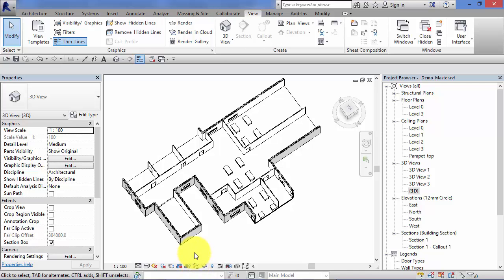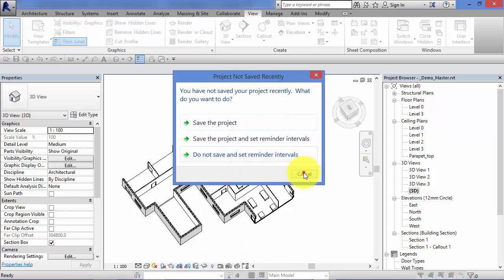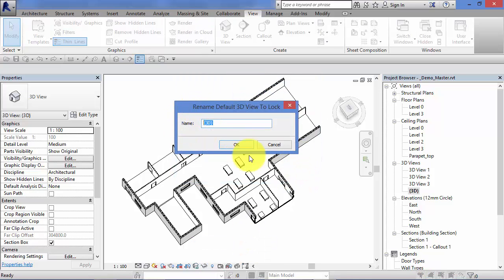So at the moment it's reporting it's an unlocked 3D view. Click on it, save orientation and lock the view. Click on that. Now you'll recall from the unit on default 3D views that Revit reserves the name 3D in curly brackets. Hence now we want to save this view and its orientation. It's asking us to rename this to give it a unique name that's different from the default one.